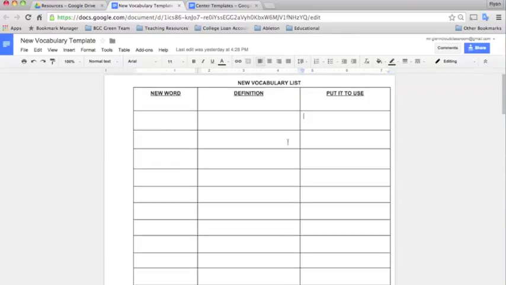So in this one, you can see there's a space for the students to write the new word, and then they can write a definition. And then they can put it to use, and putting the word in a sentence. They could either write or type in this document. That's another nice thing about using Google Docs.